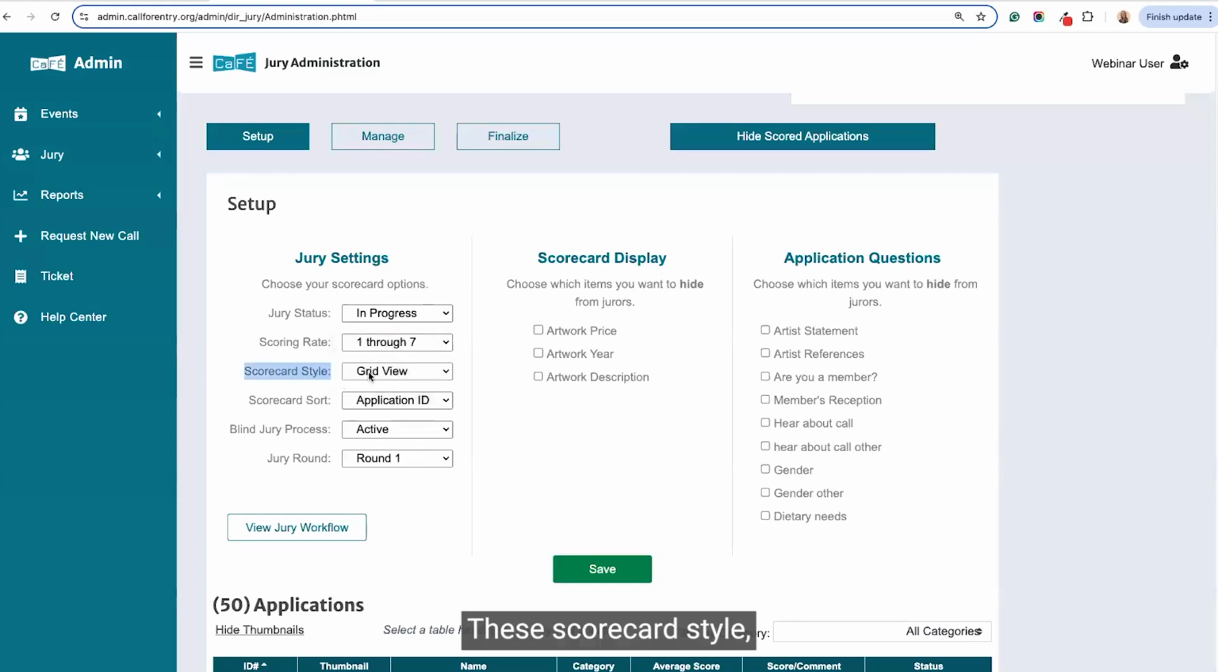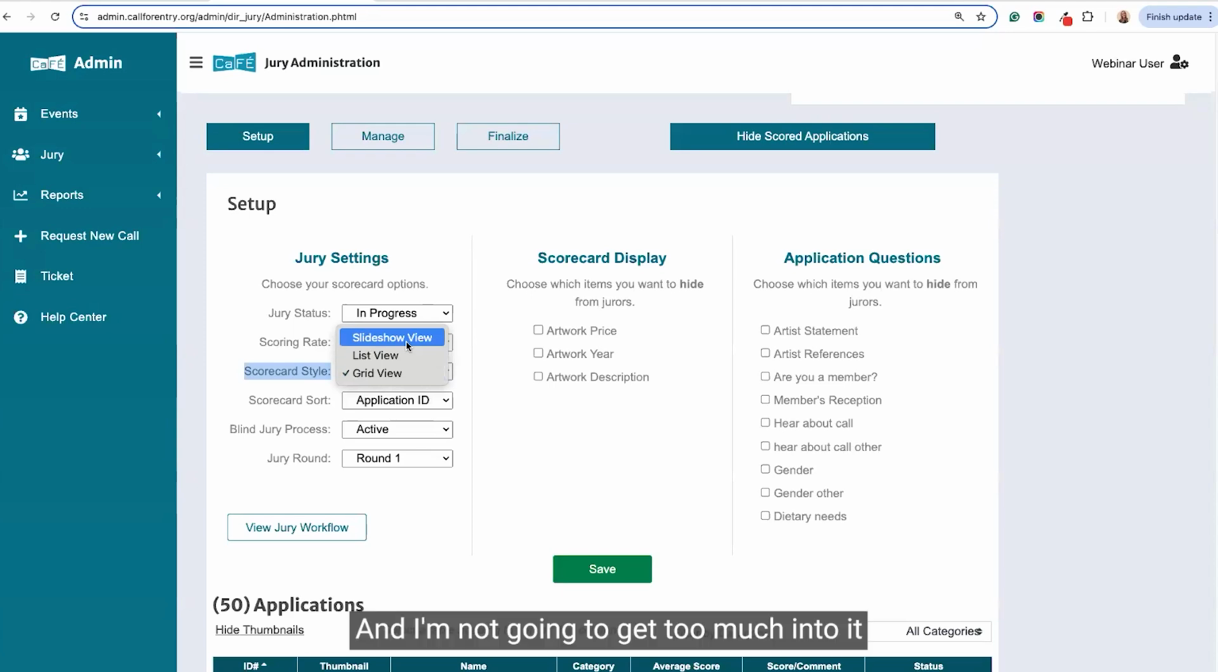The scorecard style, you'll go ahead and choose which option you want jurors to have. This essentially changes how the scorecard looks to the juror. And I'm not going to get too much into it. Slideshow view essentially shows one application at a time in a slideshow. List view shows 20 applications per page in a list, and they can scroll as they score. Grid view is only available to calls for entry that are scoring by art and not by application.